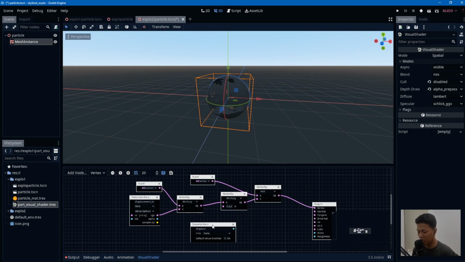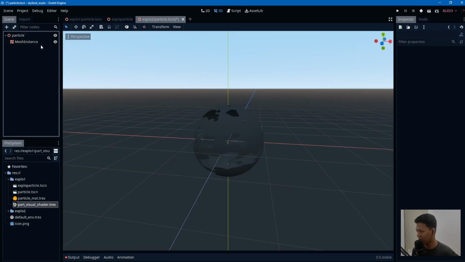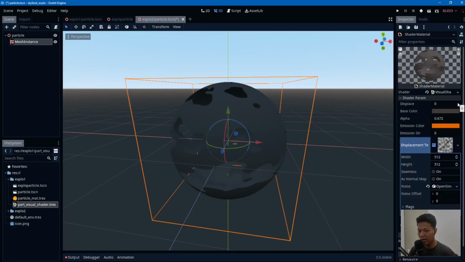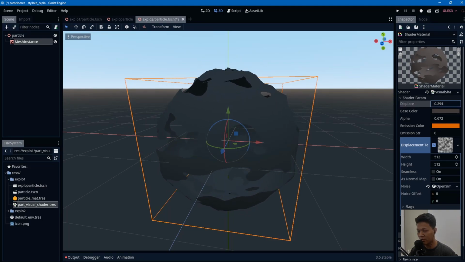displace. How much displacement do you want? How much displaced do you want it to be? I think that's the correct way of phrasing it. Now it doesn't really deform, but when we go back to the material and set the displace to a higher value, it will distort the mesh itself.